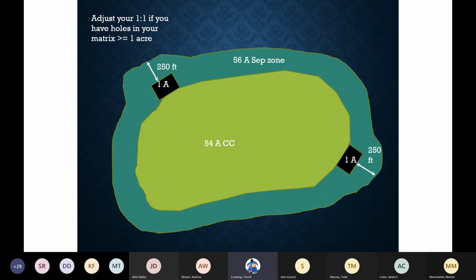So if you have holes in your matrix that are greater than or equal to 1 acre, as I said, you need to compensate for that acreage. Here we've got a couple of log landings, probably on the edges, that are about an acre. And you can see they did the 250 feet around those, and they also increased their SEP zone. We've got two 1-acre log landings. So with our 54-acre clear cut, we bumped it up to a 56-acre SEP zone to make sure that we're accounting for those 1-acre bumps there.